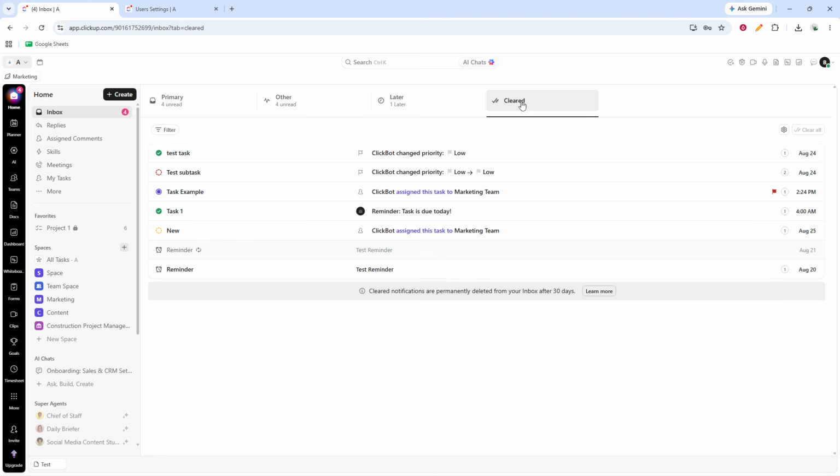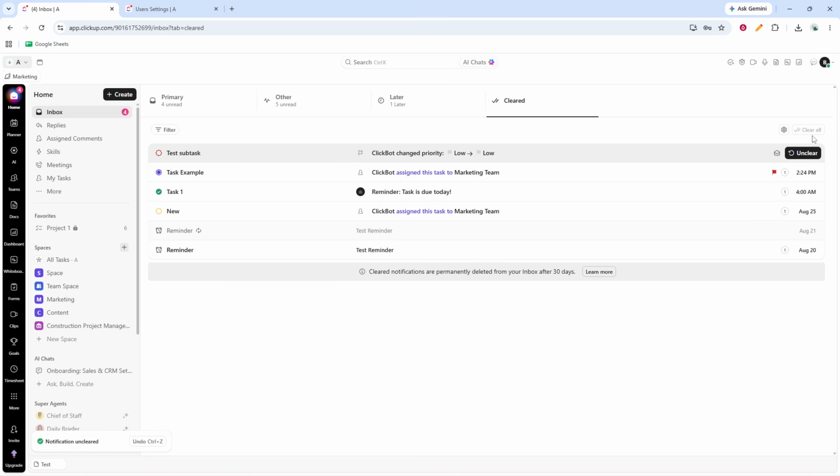To manage those completed items, open the Cleared section. From there, you can review previously cleared notifications whenever needed. If you clear something by mistake or decide it still needs action, simply click Unclear to restore it back into your active notifications.